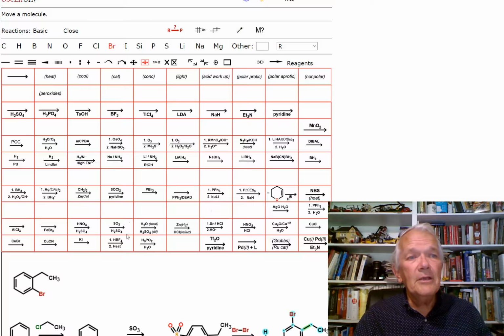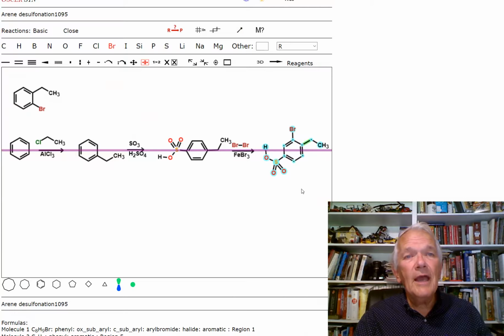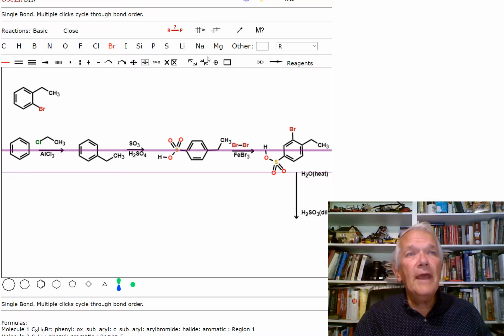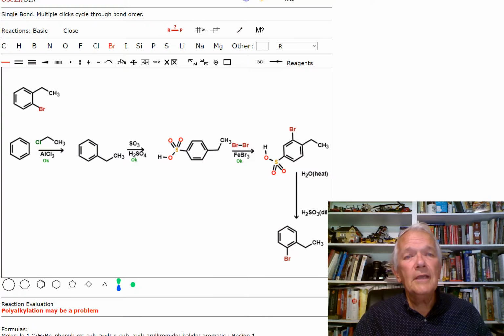You come down here and you don't use concentrated sulfuric acid, you use more dilute sulfuric acid and you heat it up. And if you do that and press the magic button, you should get the compound we want. Yep, there it is. So we've managed to successfully do our synthesis. So essentially what you're doing is using the sulfonic acid group as a protecting group for the para position. And put it on, do the reaction you want, and then take the sulfonic acid group off. So a fun game and a nice trick.